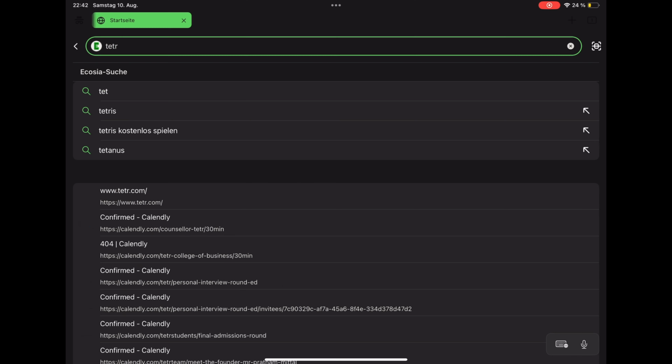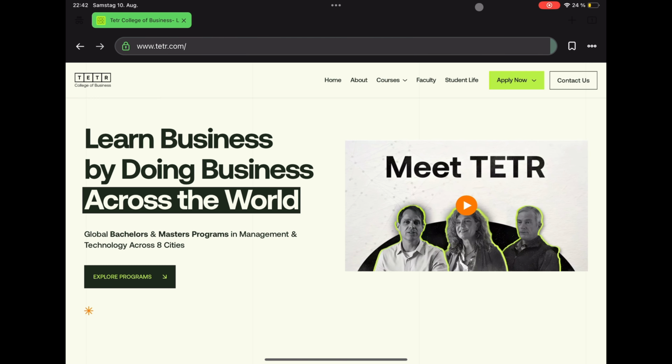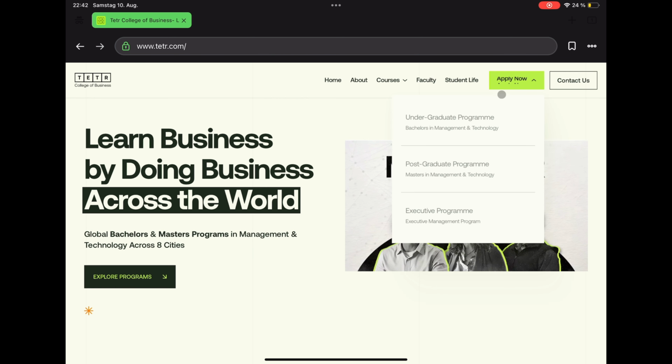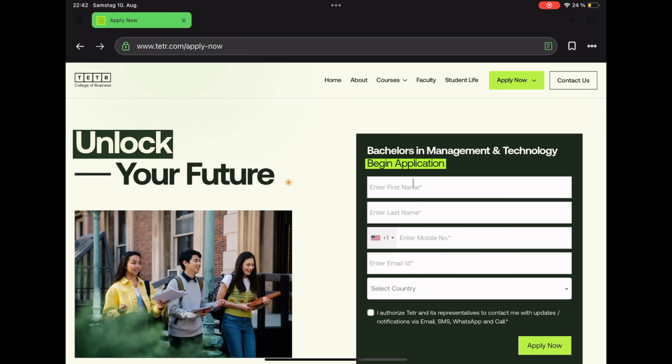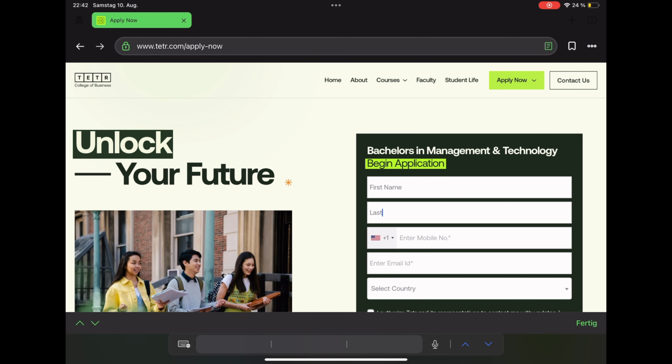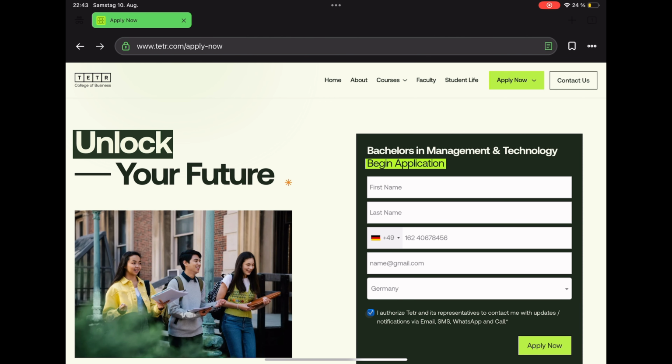So first of all, if you want to apply for Tetr College of Business, you have to register yourself on the official website. So you go on tetr.com, where you will find a green button on the top right corner saying apply now. Then you choose your program which you are applying for, and then you just put in your personal details as the first name, last name, your mobile number, and also your email ID and the country you're from. And then you can just click on this little button and apply.